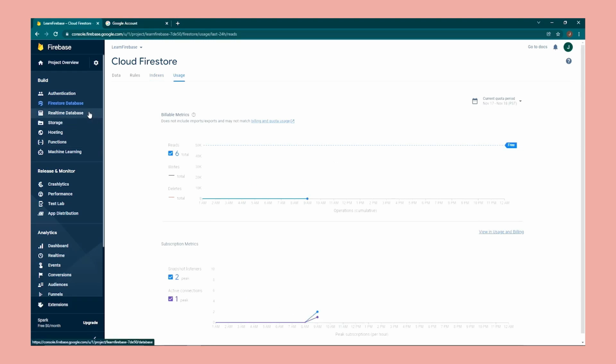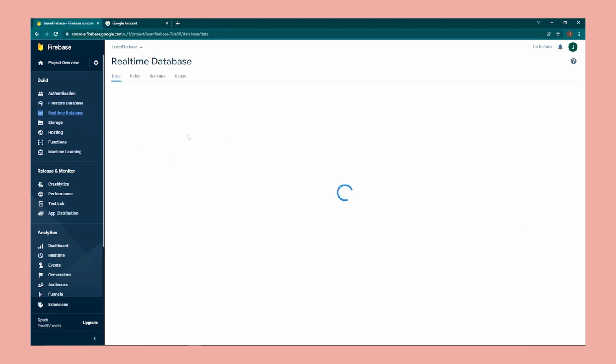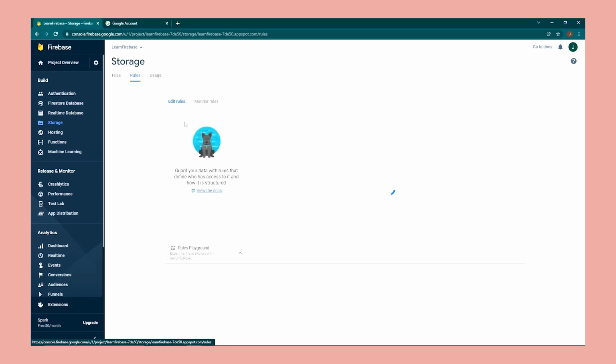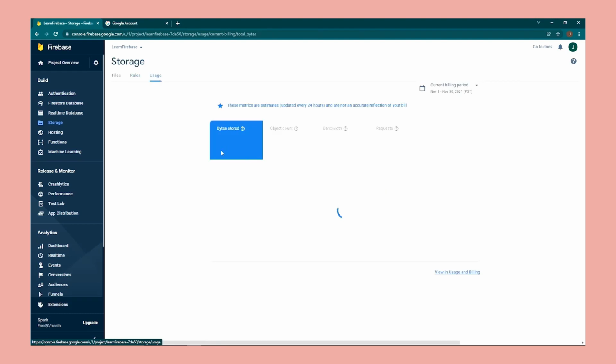Moving to Realtime Database. As you might have noticed, it is similar to the Firestore database. They even have the same tabs, so if you know how to navigate the Firestore database, then most probably you won't have a problem navigating this page. So let's move forward to Storage. Storage allows you to manage your uploaded files, and similar to Firestore databases, it also has a Rules tab, where you can set the rules for storage access, and of course the Usage tab for monitoring your storage quota.